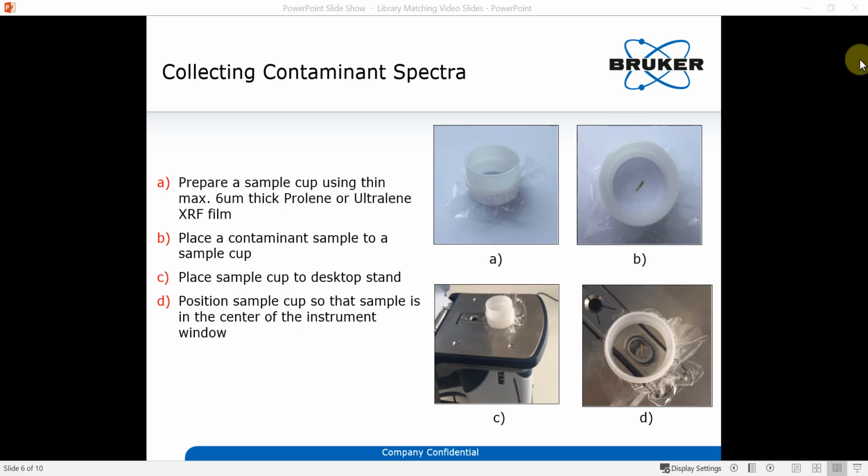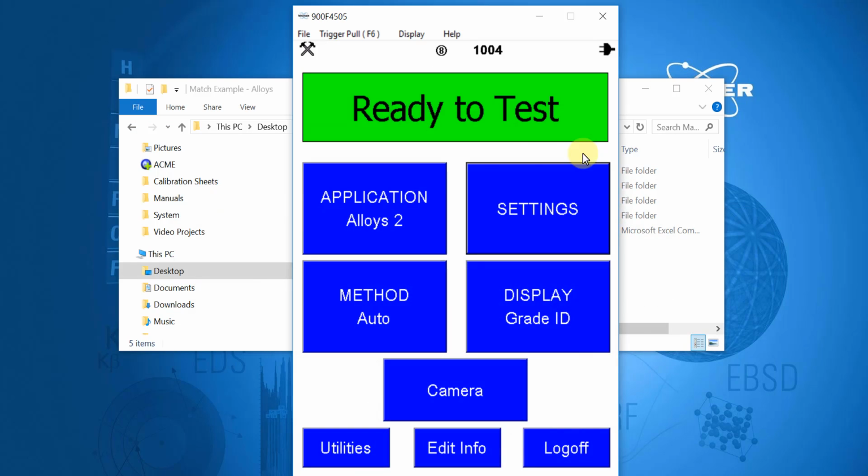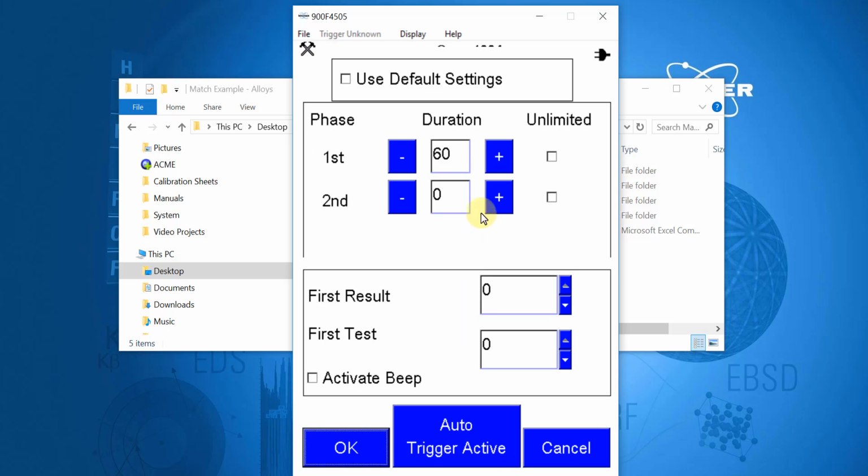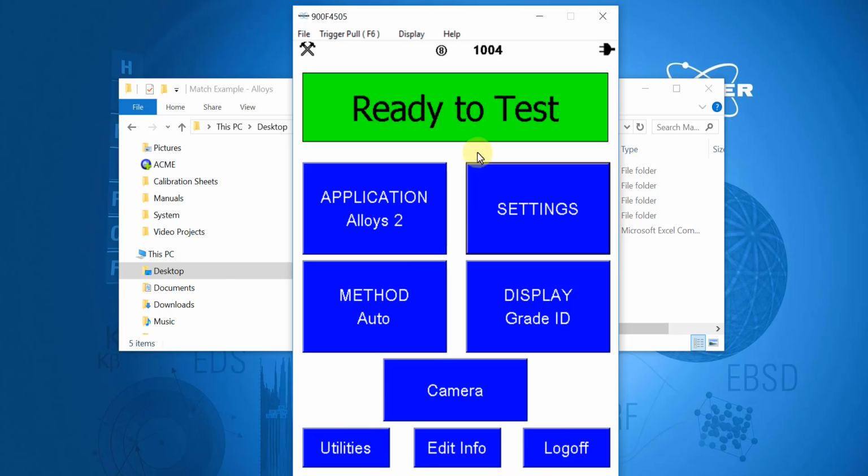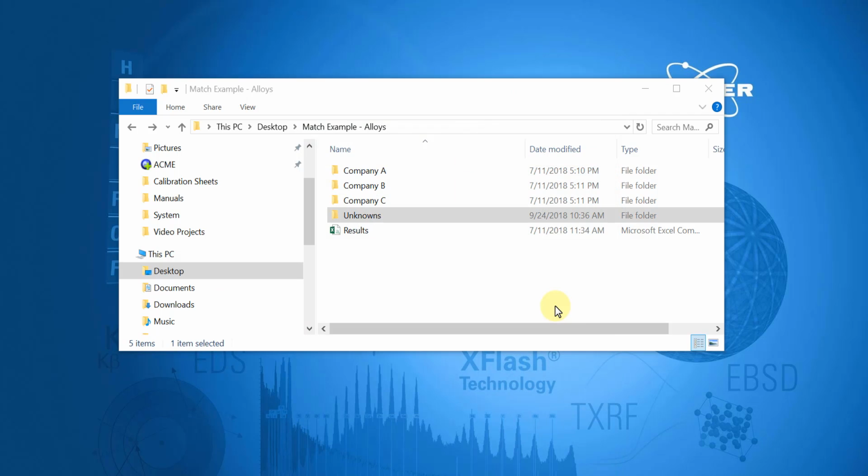For the instrument parameters, it's recommended to use the Alloys 2 application. And then in the settings, set phase 1 to about 60 seconds and leave phase 2 off at 0 seconds. It will be crucial to collect all raw data for references and unknowns using the exact same conditions. For this example dataset, we will assume that we have to match unknown scrap metals to reference materials coming from company A, B, or C.